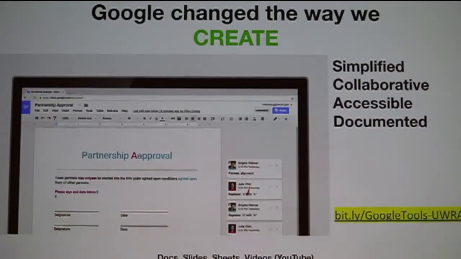You've got comments, and we've got suggestions here where somebody says, "Oh, let's capitalize that A," and down here somebody else has said, "Let's make sure that new partners may only be elected instead of can be elected." So these documents become collaborative. There are currently, it looks like, Brigitta, Julie, and Mike Chang working on this document together.